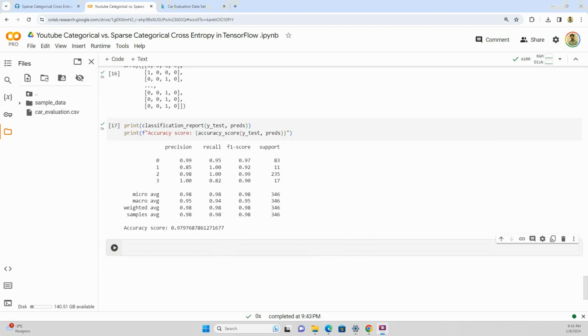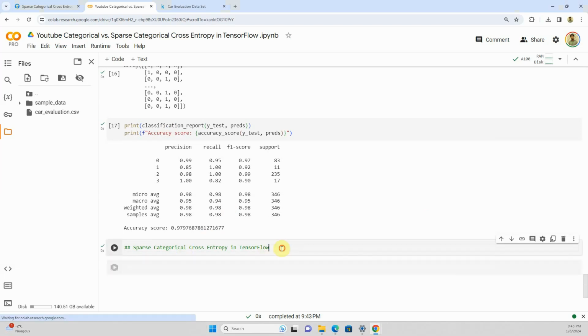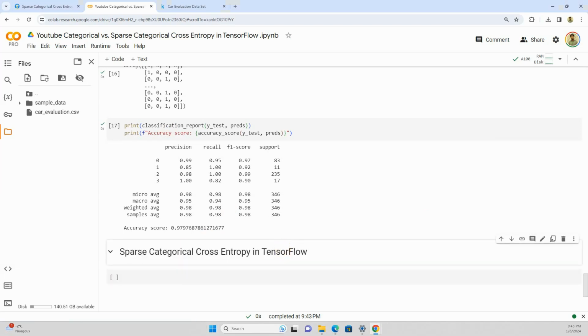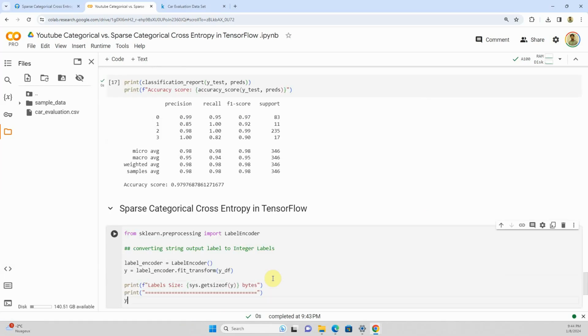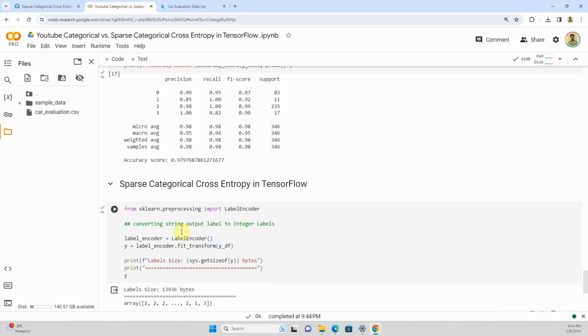That was for the categorical cross entropy, and now I will show you the code for the sparse categorical cross entropy. So I add a section to my Google Colab, and as I said, the difference was in the output labels. In this case we will convert our output labels to integers. This code will do that.